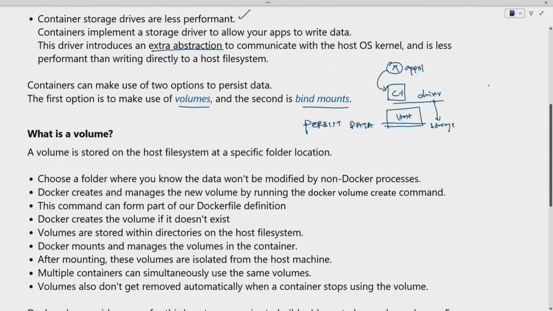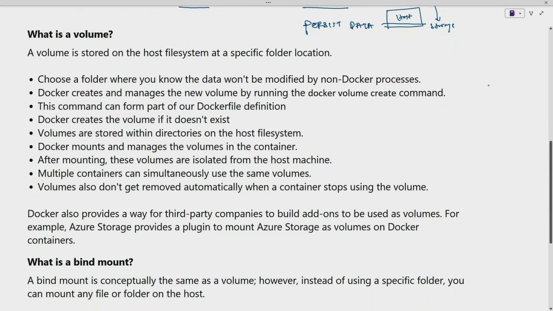We'll be able to use volumes and bind mounts to persist the data. Let us understand what a volume is. A volume is stored on the host file system at a specific folder location. Choose a folder where you know the data won't be modified by non-Docker processes. The default directory where Docker stores all the volumes we have created is /var/lib/docker/volumes.